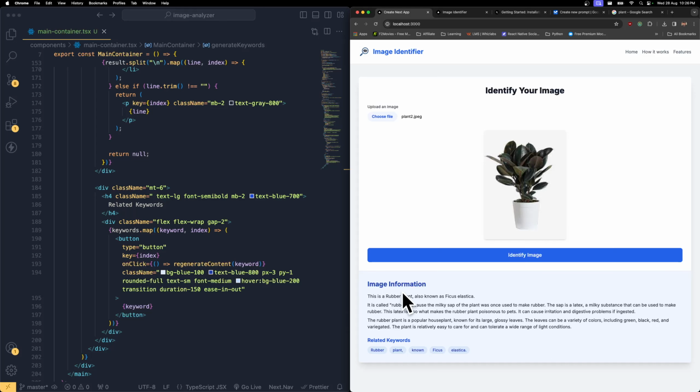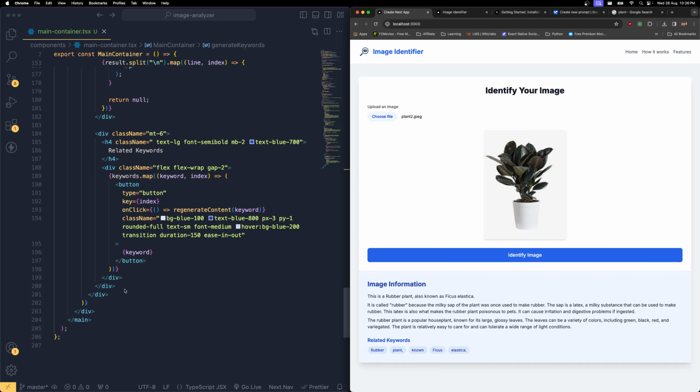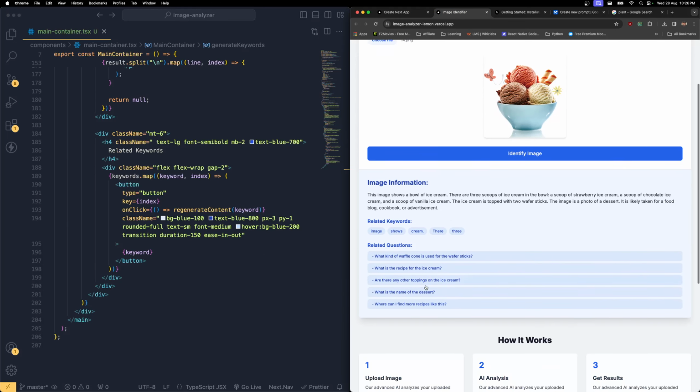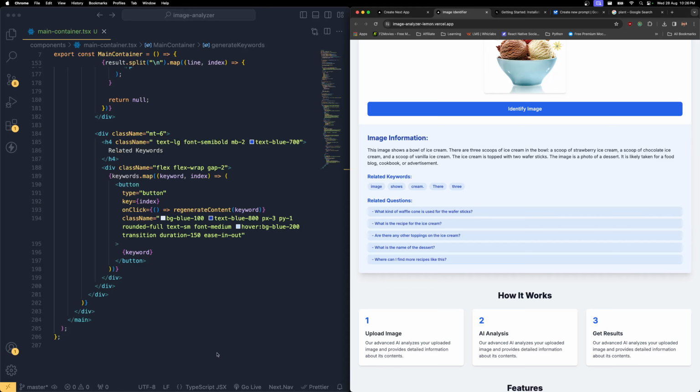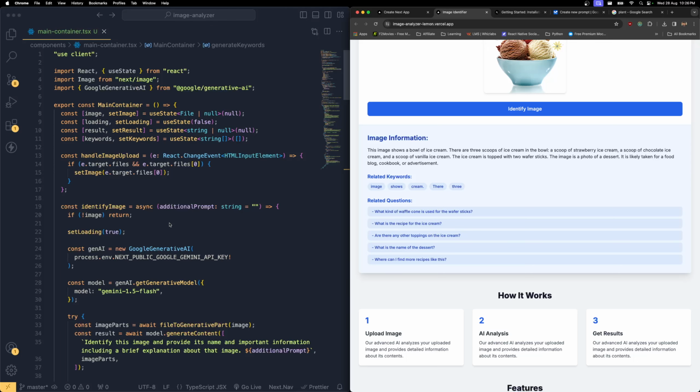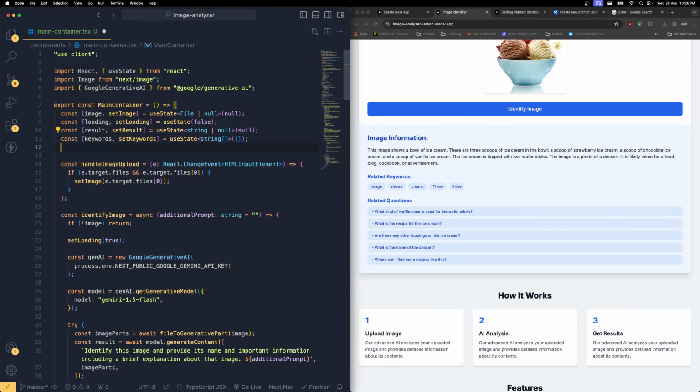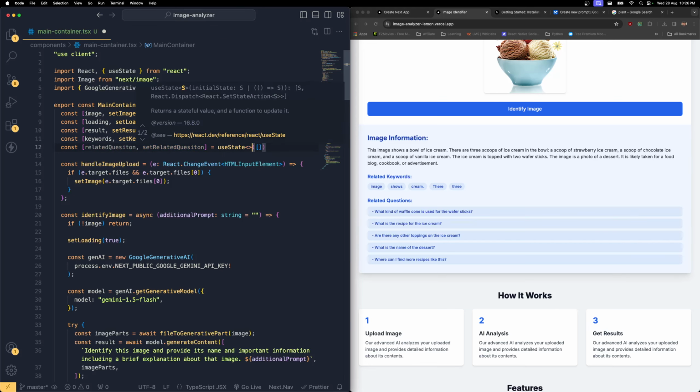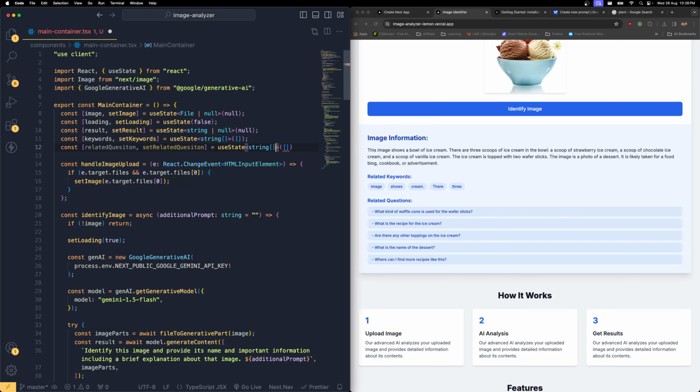Now we have this image information and the related keywords information. Now all we have to do is go ahead and generate the related questions as well. In order to do that, right after this keywords section, I need to bring the related questions. So in order to generate the related questions, first I need to generate the state. So here use state snippets related questions generated. It should be an empty array and it should be a type of string array.